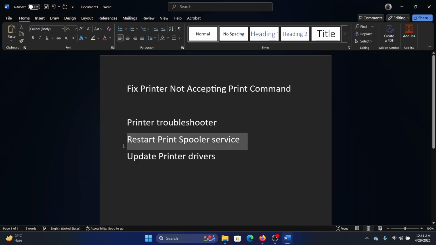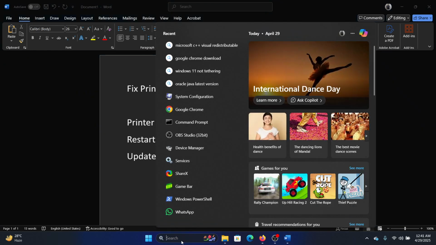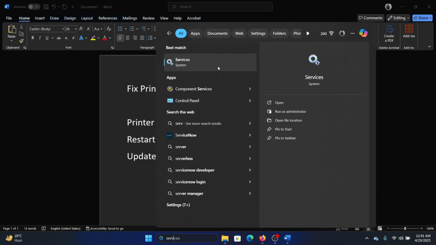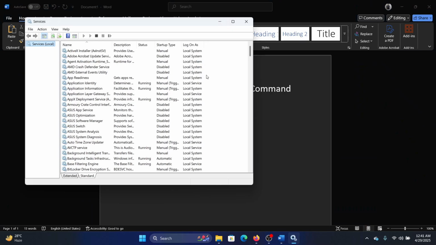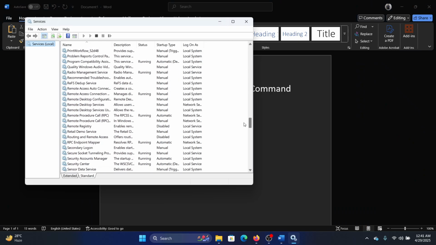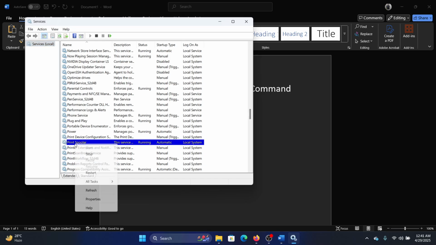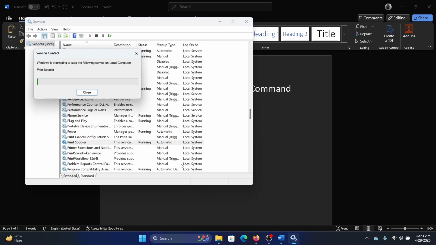The next solution is to restart the print spooler service. Search for services in the Windows search bar and open services. Then you can scroll down to the print spooler service, right click on it and select restart.